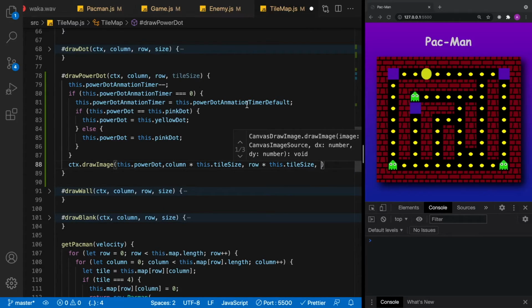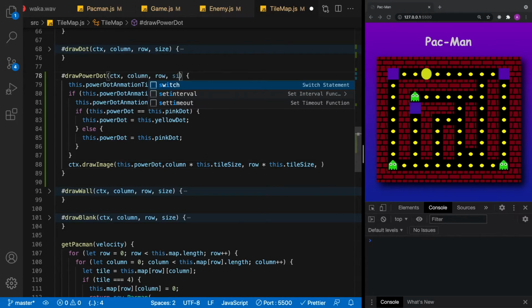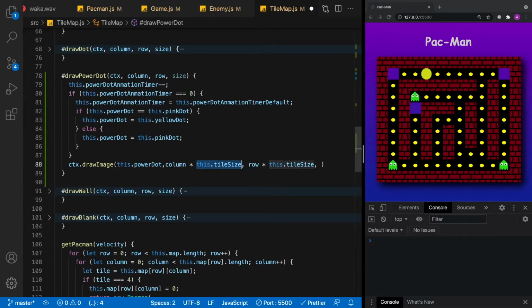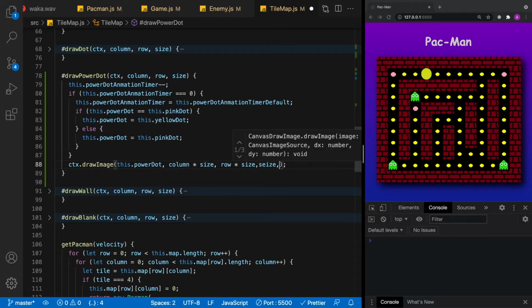Actually, instead of tile size, we could just use this variable instead. I'm going to rename this to size just to make it a little bit cleaner. So, a quick little refactoring here to make the code cleaner. We can just use size there and size over here as well. And then the last two variables that you could pass in are the size and size. If you don't, then it'll just use the size that's there.